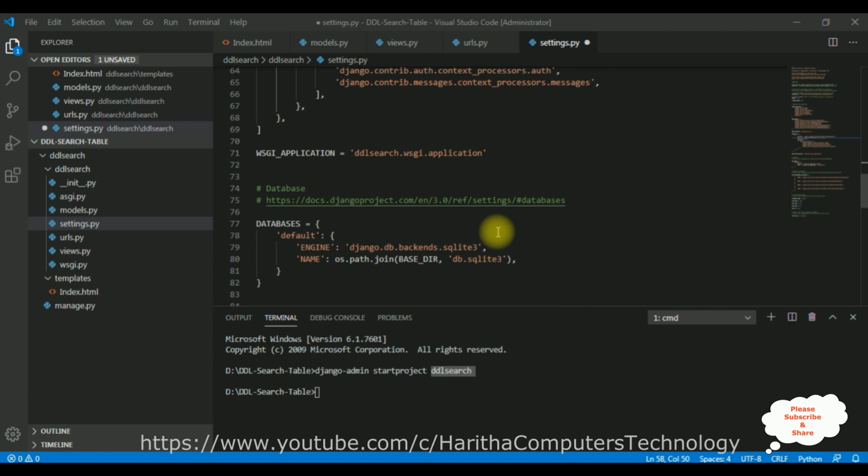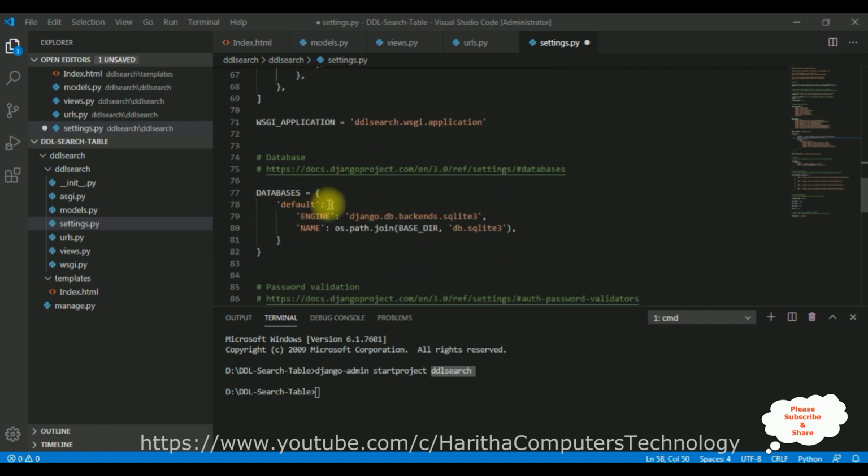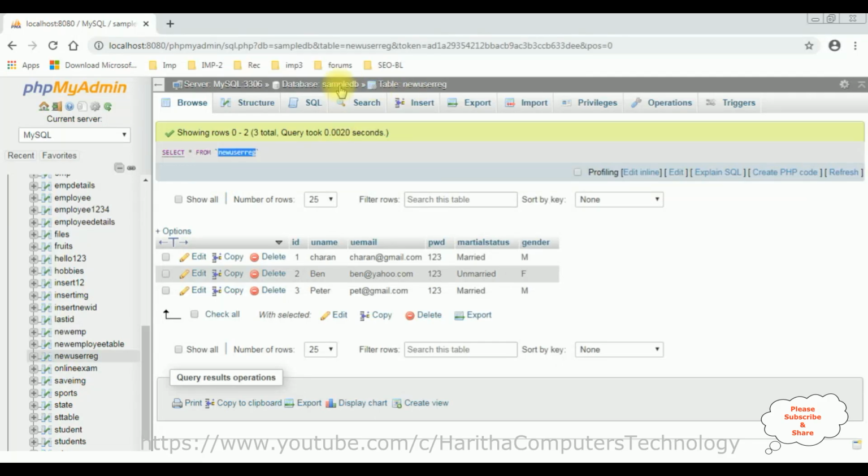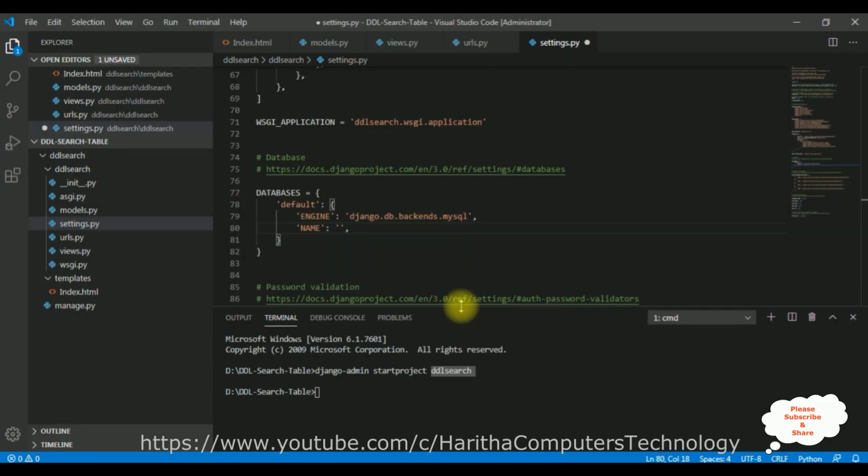Then the last step, we need to configure our database. By default, the database contains SQLite3. The engine is SQLite3. So let's change it. Our database is MySQL, which is the phpMyAdmin database, and the name of our database, between single quotes, let's add: our database name is sample DB. Let's add that, sample DB.